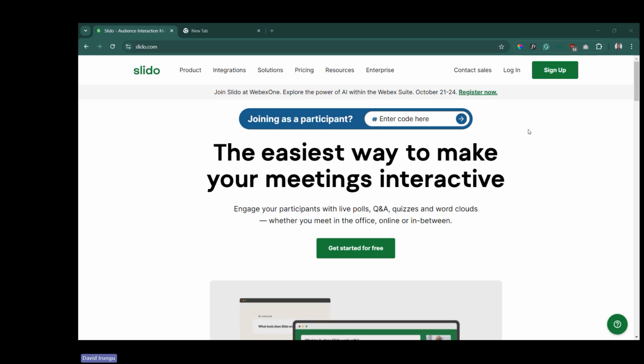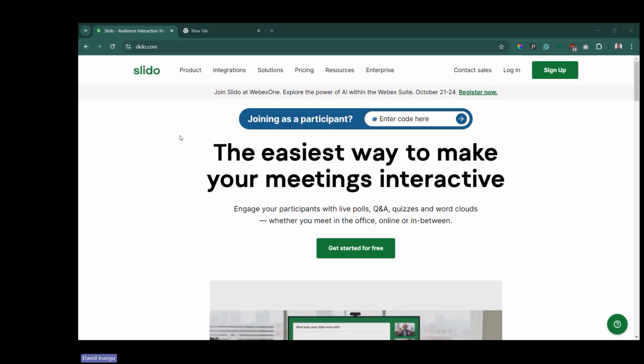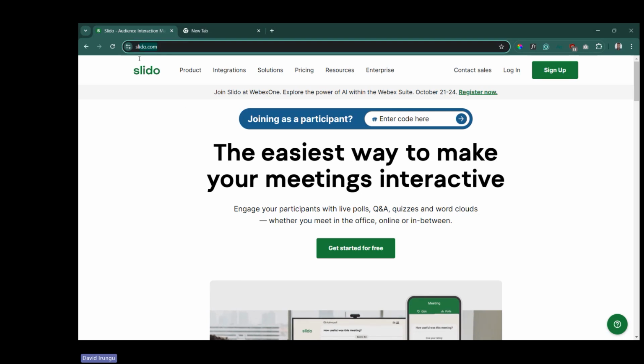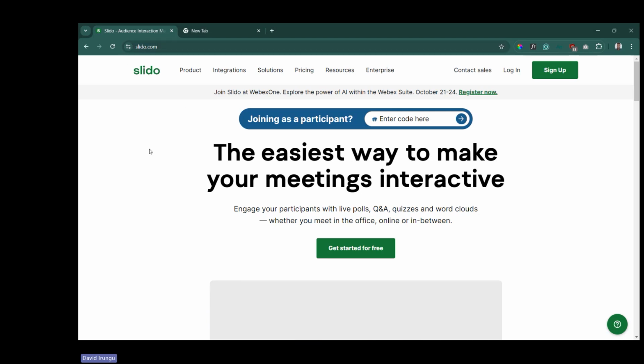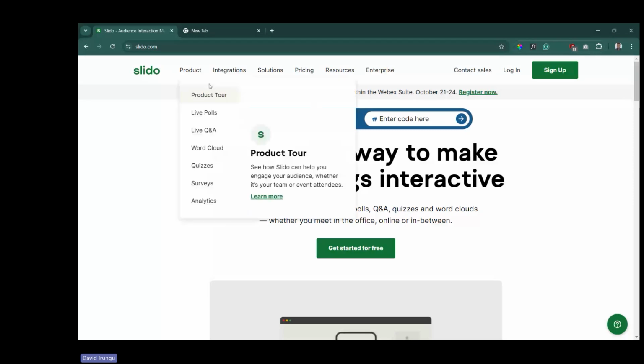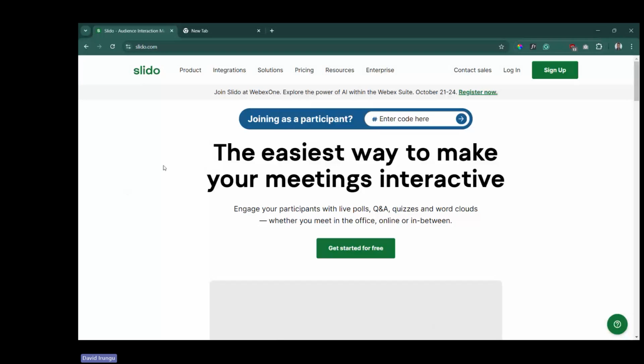So to get started, if you have your computer, you could follow along. If not, you could just watch. It's very simple to use as a tool. The first thing you do is go to slido.com as starters. If your students or your audience are coming to Slido, you'll have given them a code, and this is where they'll enter the code, where my mouse is hovering. Joining as a participant, enter code here.